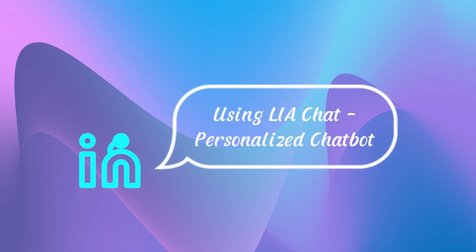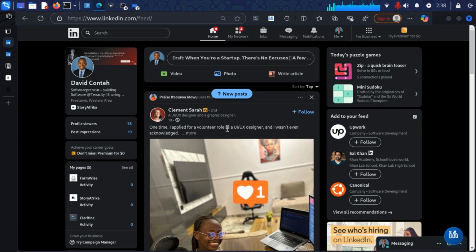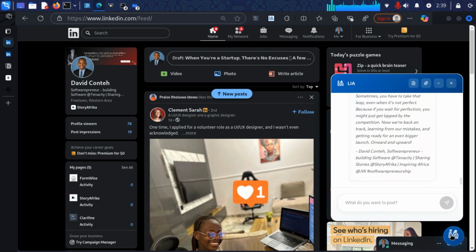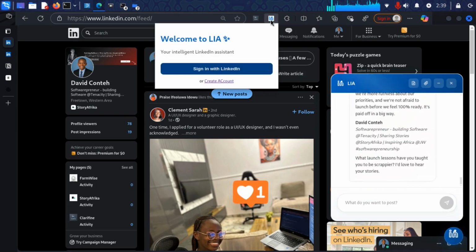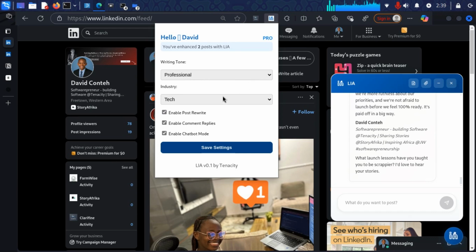Using the LIA chatbot. To start using the LIA chatbot, click on the blue LIA icon at the bottom right of LinkedIn. If it's not visible, make sure chatbot mode is enabled in your preferences. To do that, click the extension icon, check Enable Chatbot Mode in the pop-up, and hit Save Settings.